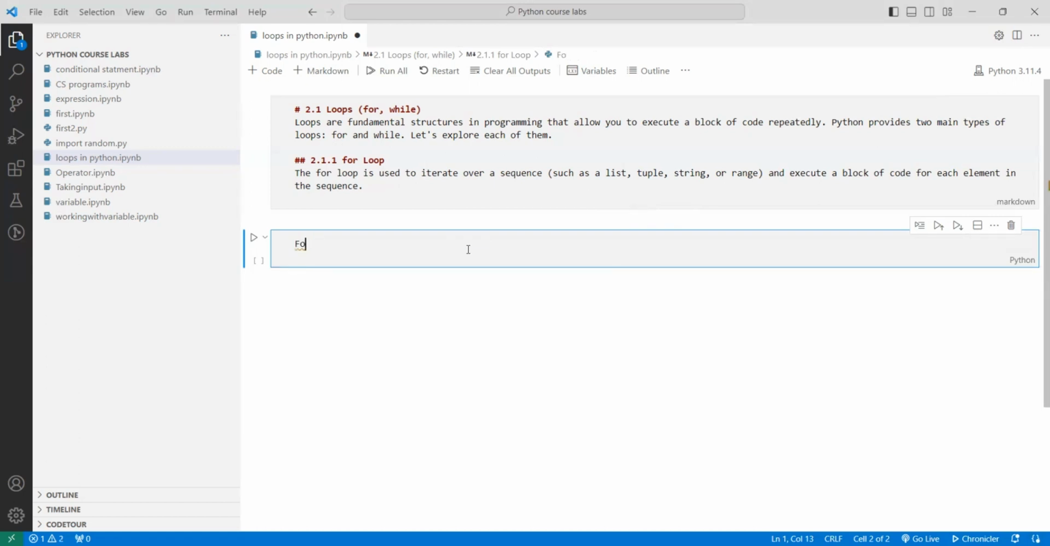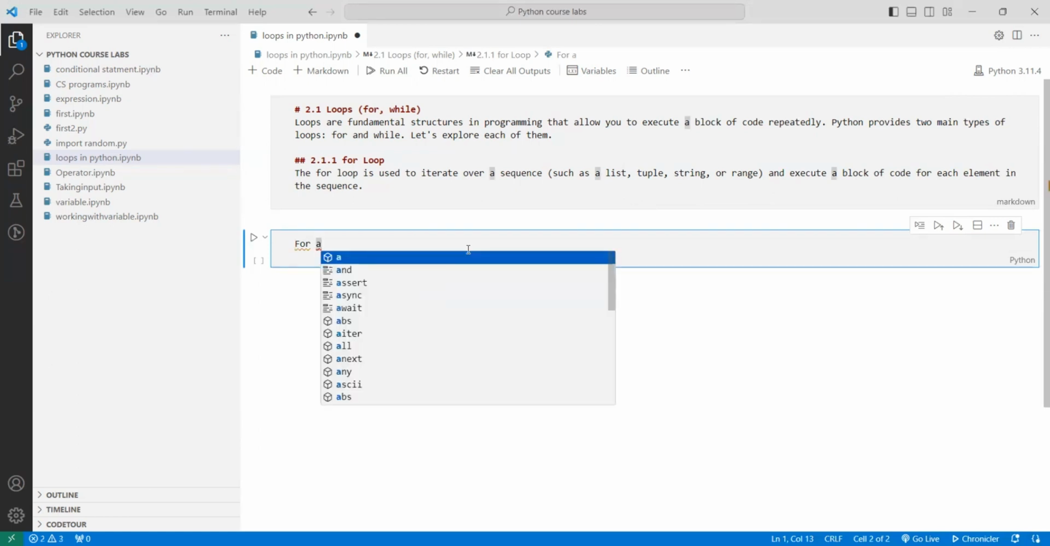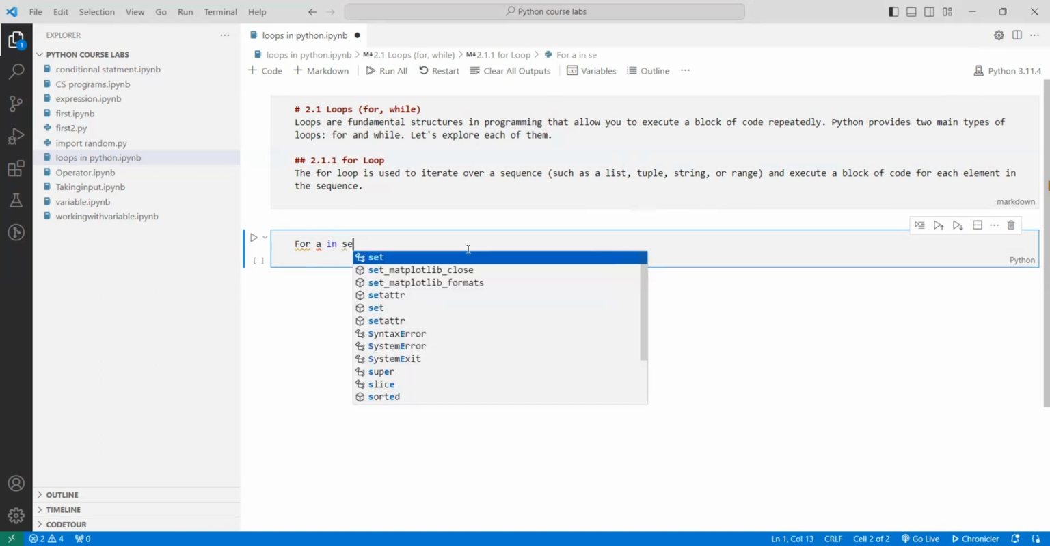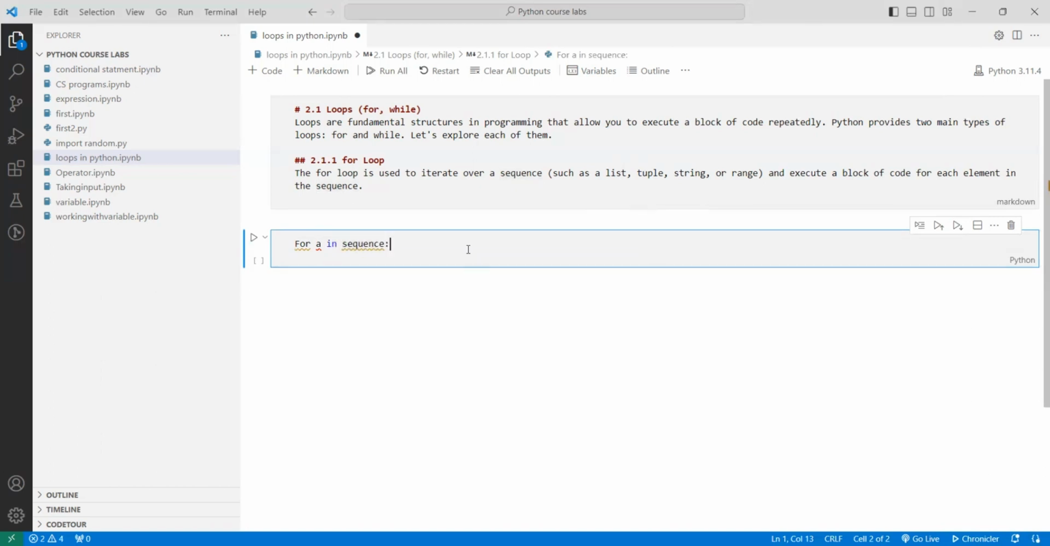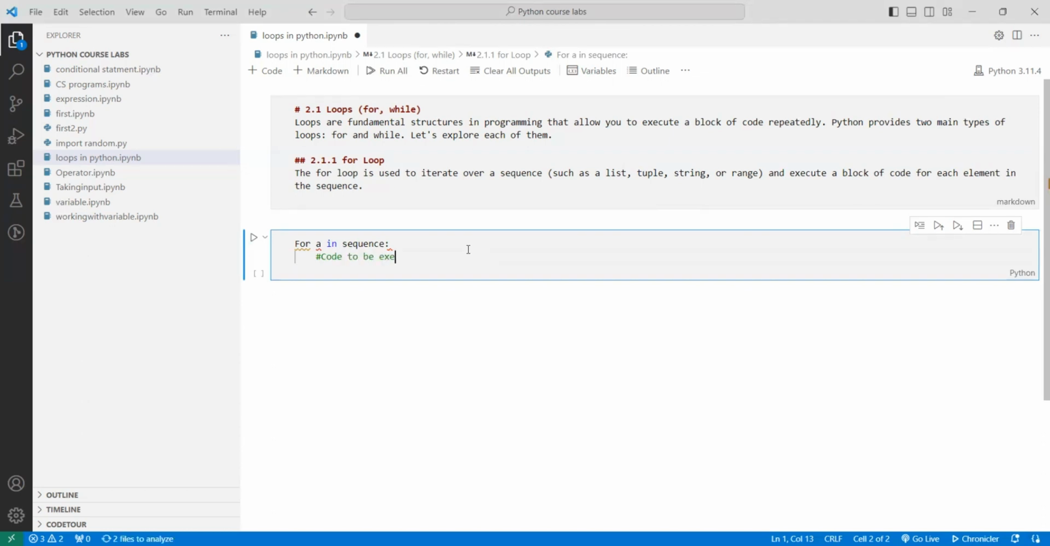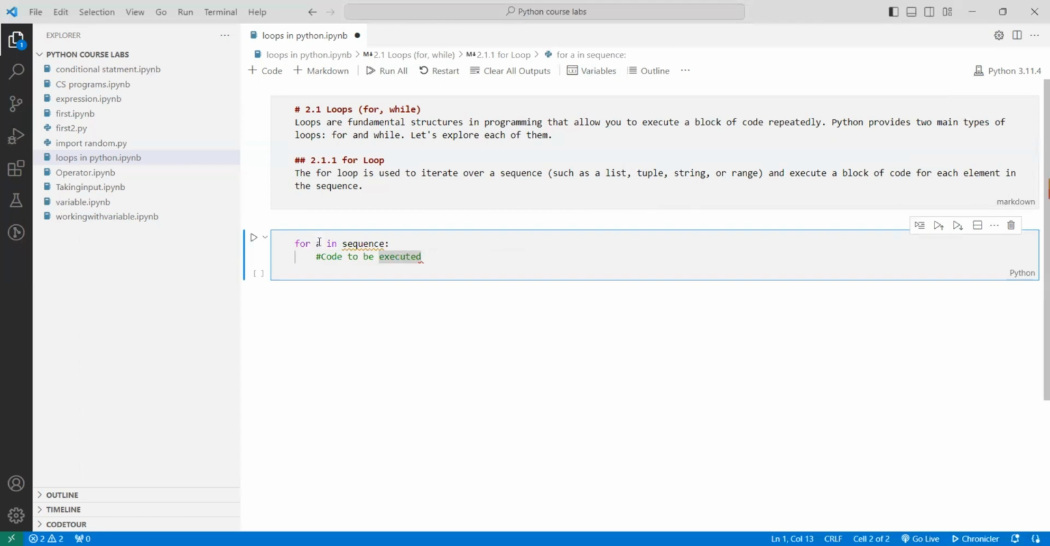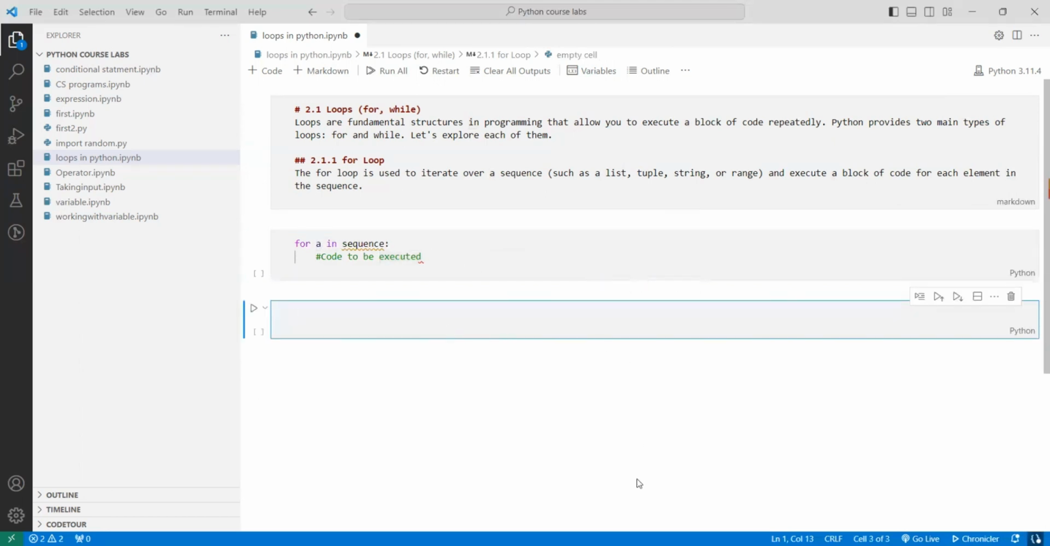You will write for, which is a keyword. Then you will write any variable, whatever you want to write. Suppose in my case, I'm writing a in sequence. And then you will follow up with the code to be executed. For, f should be in lowercase. So for a variable in sequence. Now we will write one code quickly.